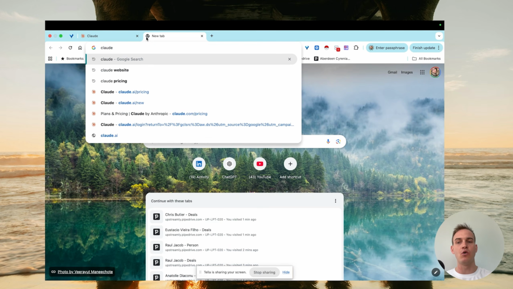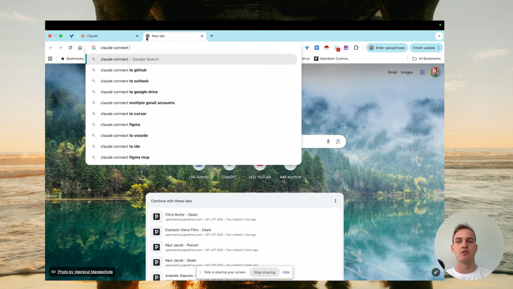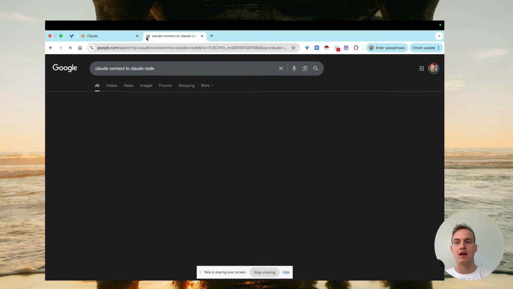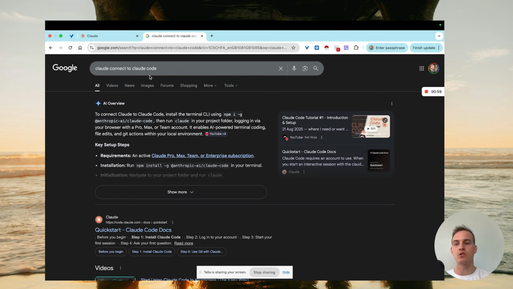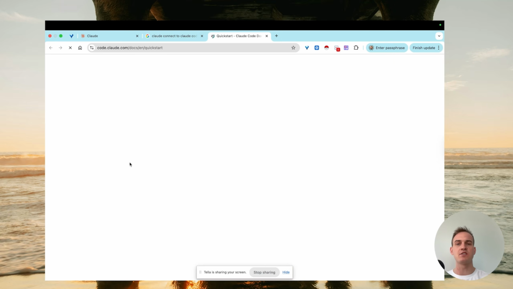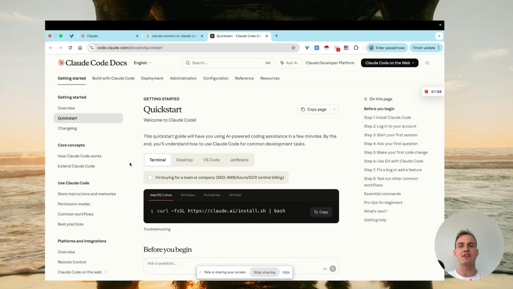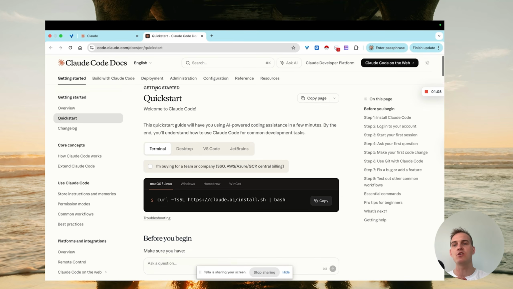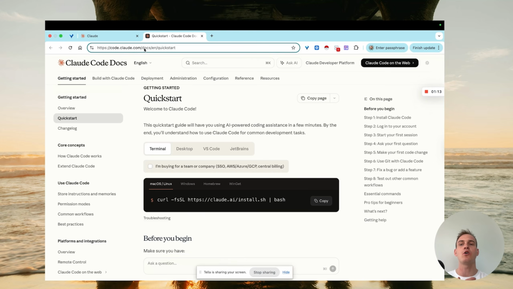After you've done that, you should be able to fill in your payment details, and then you can just type in connect Claude to Claude Code. And if you type in connect Claude to Claude Code, you should see this quick start guide. Typically, you're redirected to it as soon as you sign up for a paid Claude plan, but if not, you can just head over to this link in the browser, which is code.claude.com/docs/quickstart. You can pause the video and just copy this URL into your browser.